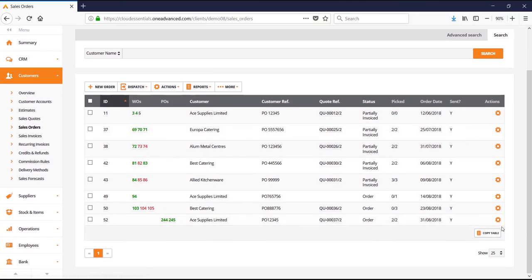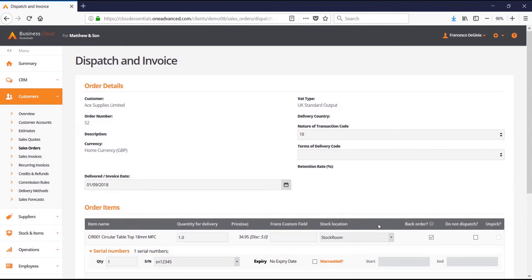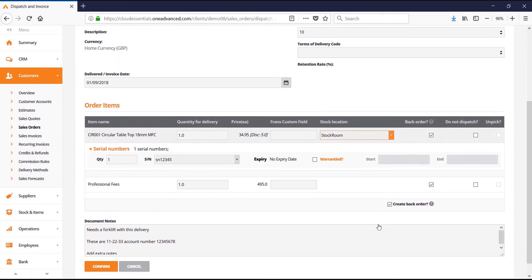Let's deliver and invoice those items. Again, below shows us an analysis of what's being sold, and we have the ability to update the delivery quantities. If this order is only being partially dispatched, we can use the back order tick boxes to ensure the rest of the order is delivered. We can also select lines not to be dispatched, and we can also unpick those items as well. Let's click confirm.